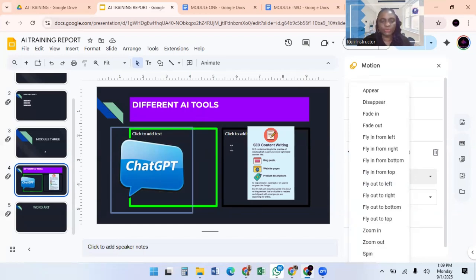Then we can choose. It is very important that you put the different timings. We don't want ChatGPT to come earlier on before the Different AI Tools title, or you can choose that there will be no animation on the Different AI Tools title, so it comes in straight with the screen.